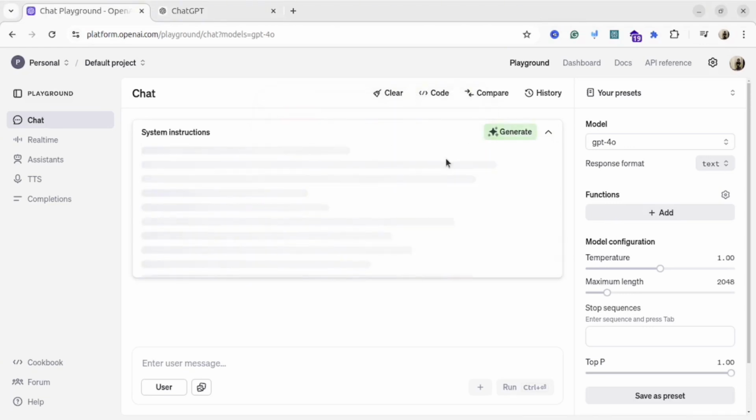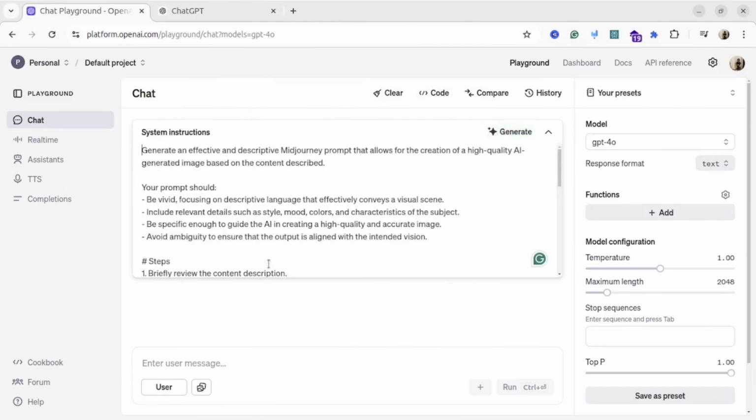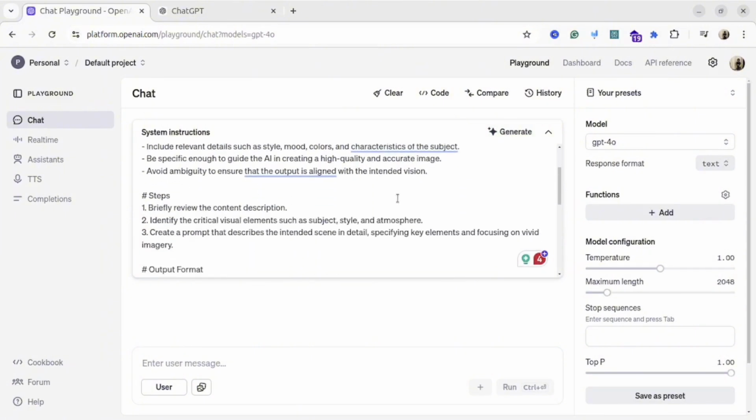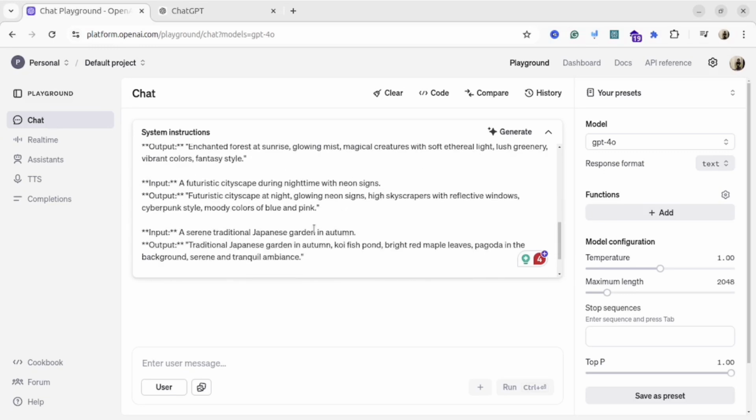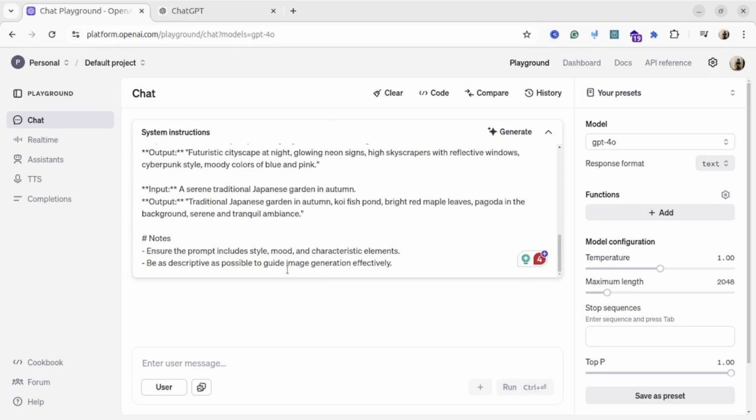You can use it for Midjourney, DALL-E, Claude, Leonardo, any other AIs. Let me show you the example that I generated for Midjourney. And as you could see, the instruction is really good. A lot of details, a lot of information that it should follow. And now you can use it inside ChatGPT or any other AI tool to generate the prompt for Midjourney, Leonardo, or any other image tool.